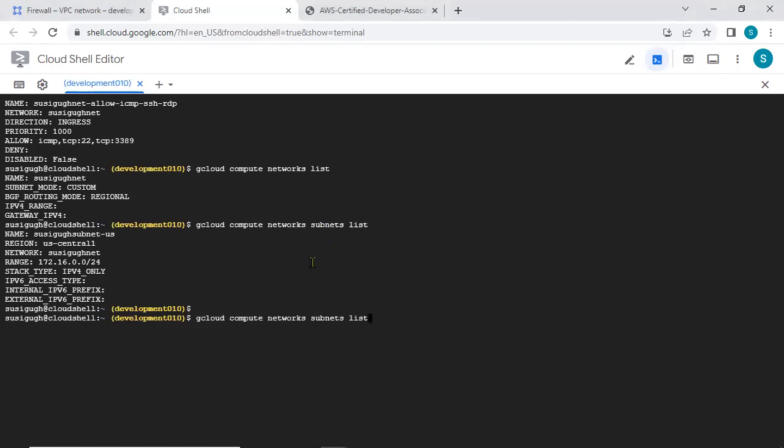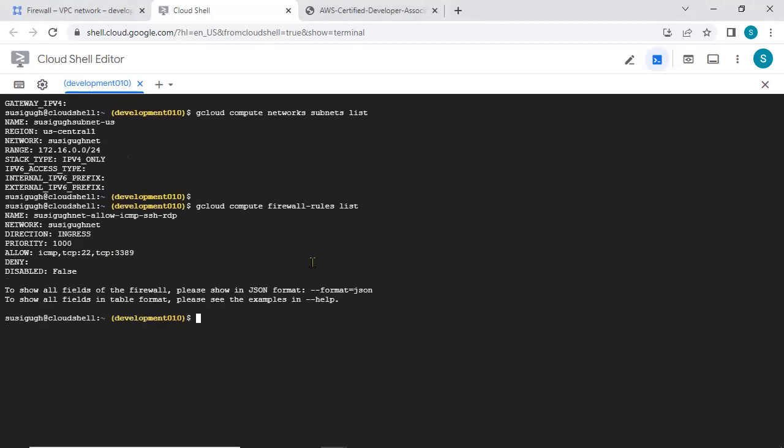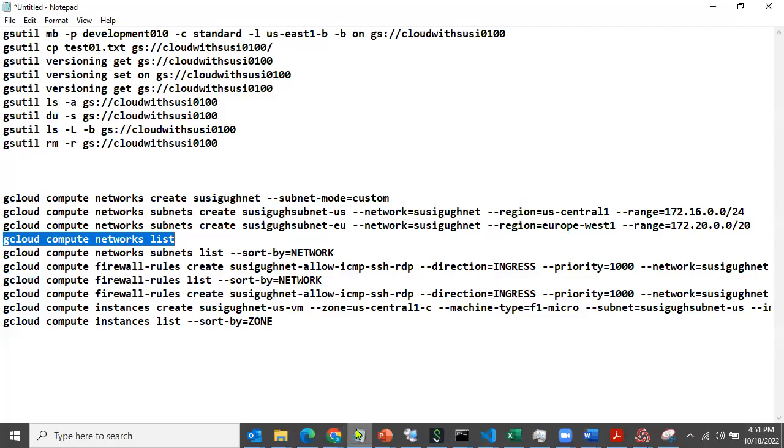Okay, so you can see here firewall rules. This is the firewall rules information. We have this firewall which allows particular protocols: ICMP, 22 and 3389. Now I'm going to create a VM instance.